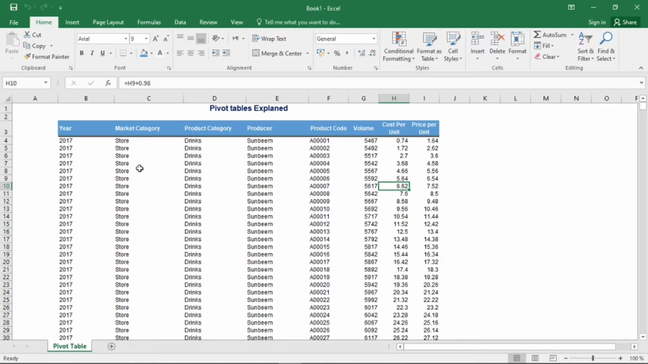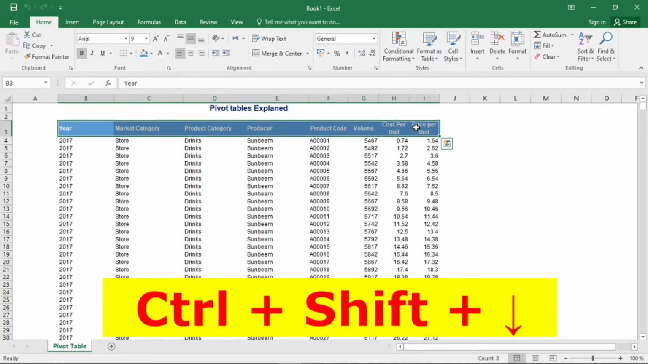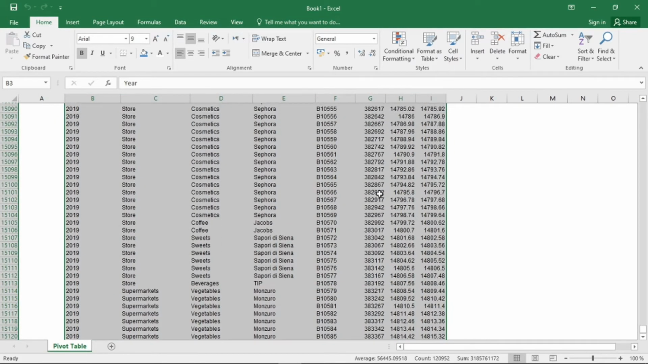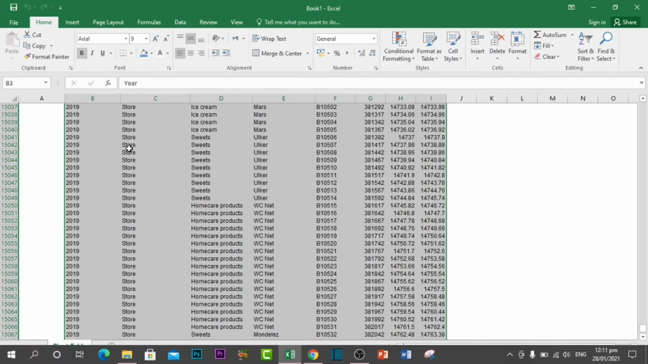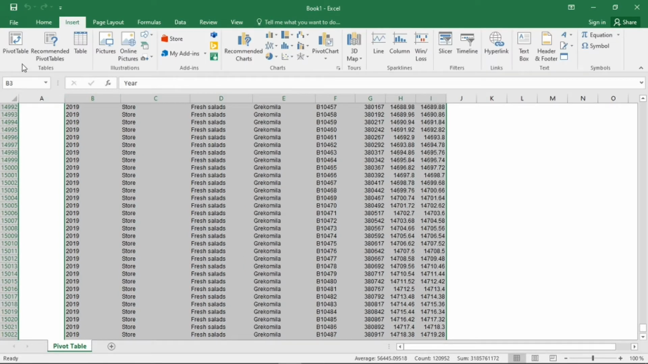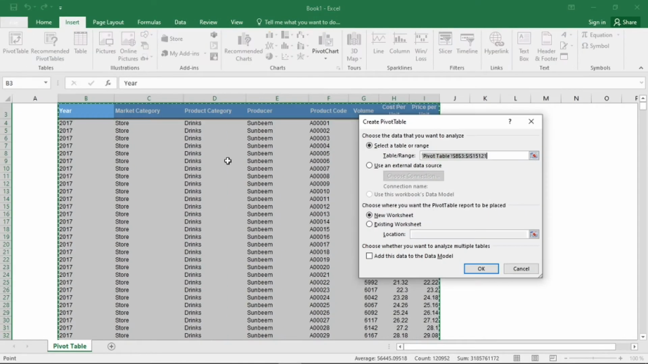So before you go to the pivot table, first of all you have to select the table that you want to summarize. So I will first of all select the top row. Then if you press Ctrl Shift arrow key down, it will select the entire table automatically, very quickly. So after that, go to Insert. Then the first option is Pivot Table.